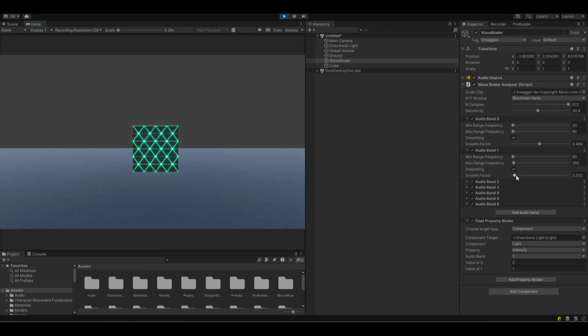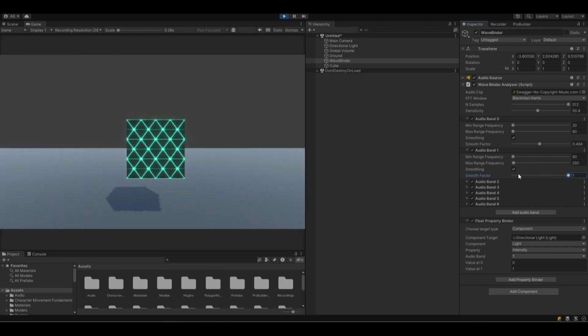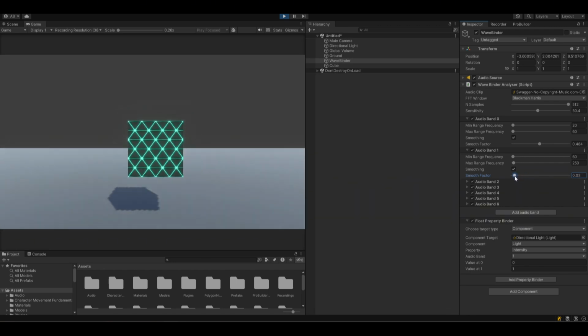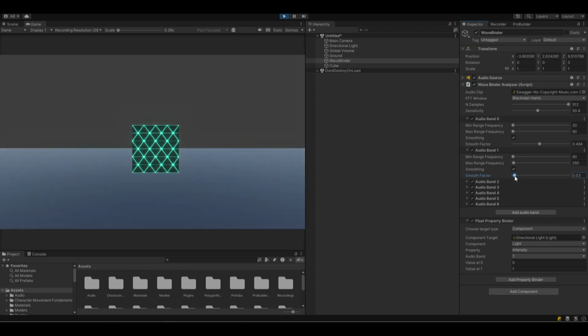Then you can play with the smooth. For example, I added to the audio band 1 with the kick drum, and if I increase the smooth factor, then it's dynamic and reacts on the minimum change. And if I add more, it's a slower effect. So you can play around with that to make it more dense.